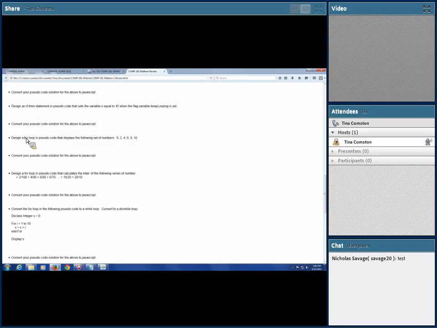Design a for loop in JavaScript that displays the following sets of numbers. So if you take a look at these, this is a for loop which is counting, and this is indeed counting, right? 0, 2, 4, 6, 8 is just counting by 2. So how would you write your for loop to display numbers counting by 2? And again, take your pseudocode and convert it into JavaScript.